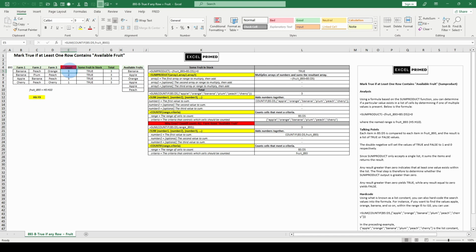We have here SUM COUNTIF B5, fruit 893. And we also have this SUM COUNTIF D5, and then we have this arrangement. We have SUM COUNTIF B5 to D5, and then we put in this hard-coded information ourselves. All we're doing is saying count if any of these are in this range, in these rows.